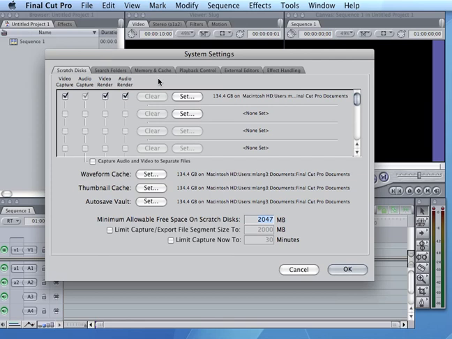The System Settings window can be a little intimidating with all the many tabs and options, but we're going to focus on 4 lines. These scratch saving options here, and these 3 here. So we're going to set the scratch disk location for this line and these 3 lines. Autosave vault, thumbnail cache, waveform cache, and then audio and video capture and render. This is another setting option, but you can ignore it. It's defunct for our purposes.